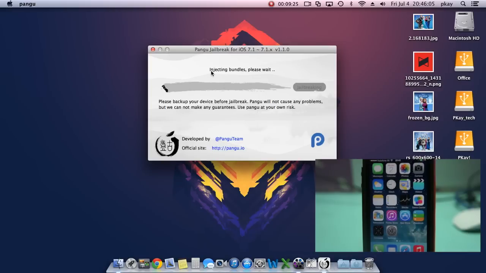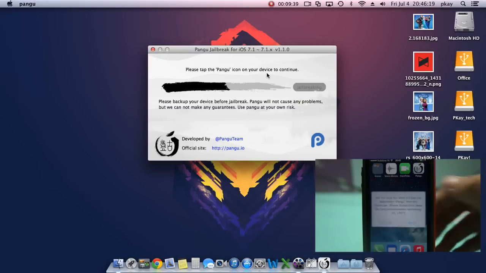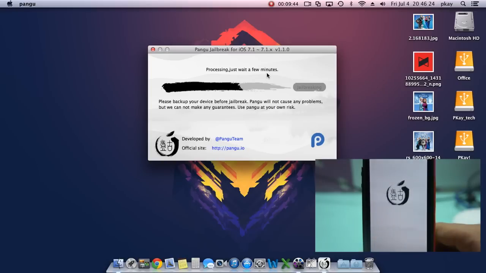It says injecting the bundles, please wait. And now you're going to see this Pengu app right there on your iDevice. So 50% of the process has been completed. Now it says please tap the Pengu icon on your iDevice. Okay, so we're going to tap on this Pengu. It says to continue or quit. We're going to tap continue. And now it says keep your iPhone connected and do not close the application.